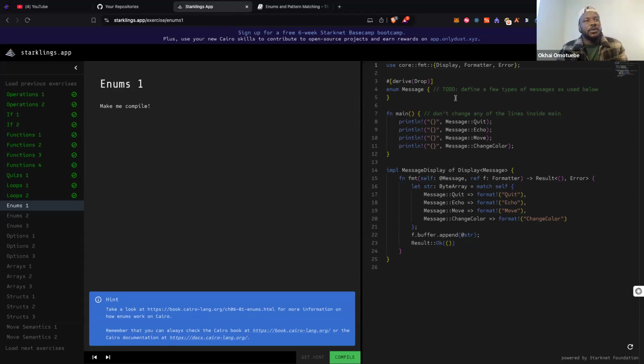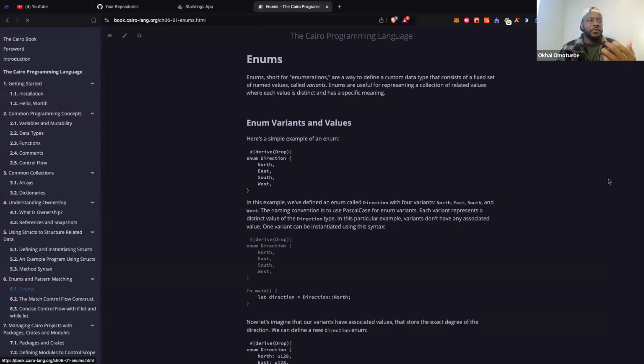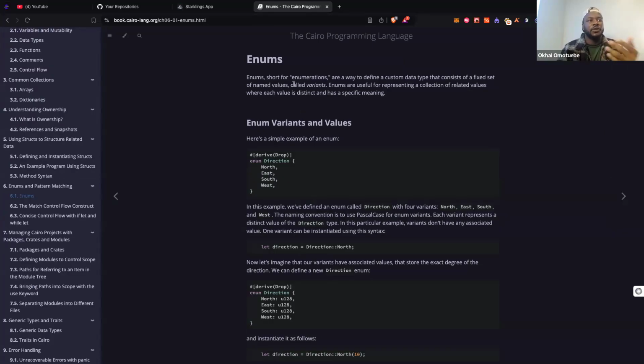Okay, so enums. In this case, to define a few types of messages as used below. So again, the Cairo book gives you an explanation of what enums are. If you click on this, enums, short for enumerations, are a way to define a custom data type that consists of a fixed set of named values called variants, right? Enums are useful for representing a collection of related values where each value is distinct and has a specific meaning.